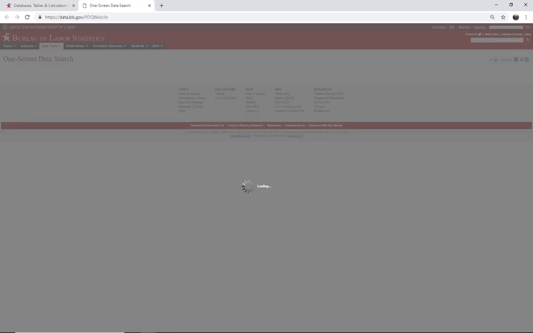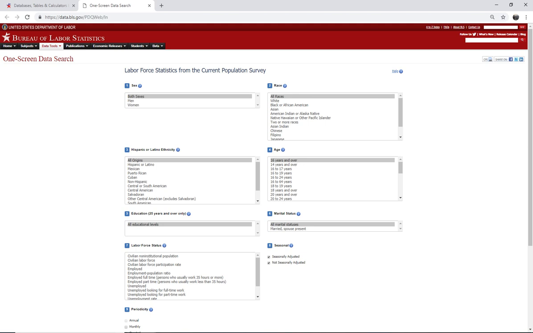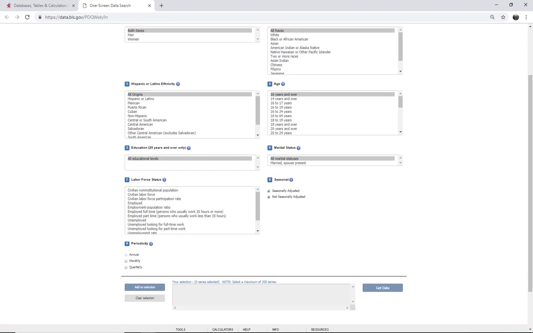Takes a second, and now it brings me to a lot of different choices. For the most part, I'm going to leave these choices as they are, though you are welcome to play around and see what other databases you have access to or what other information you have access to regarding the unemployment rate. But I am going to scroll down just a bit and focus on numbers 7, 8, and 9. From number 7, I am going to select unemployment rate. So that's the very last one down here.